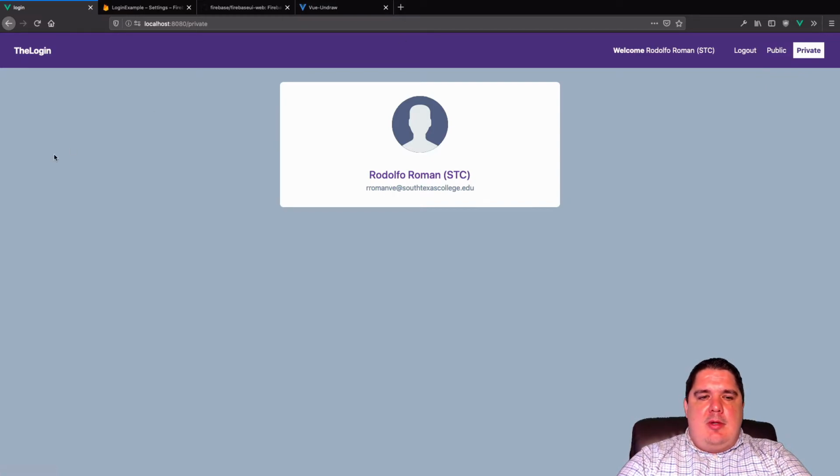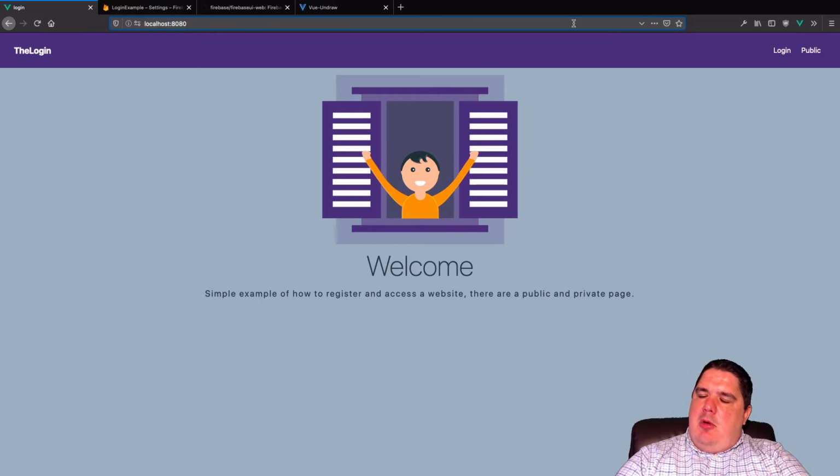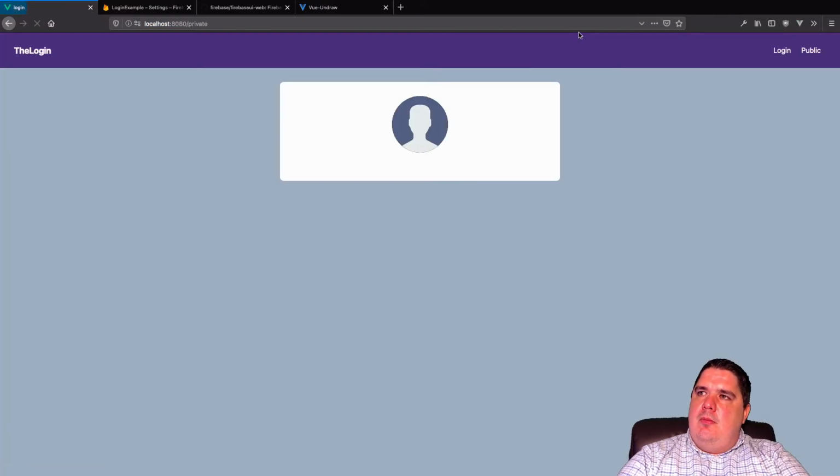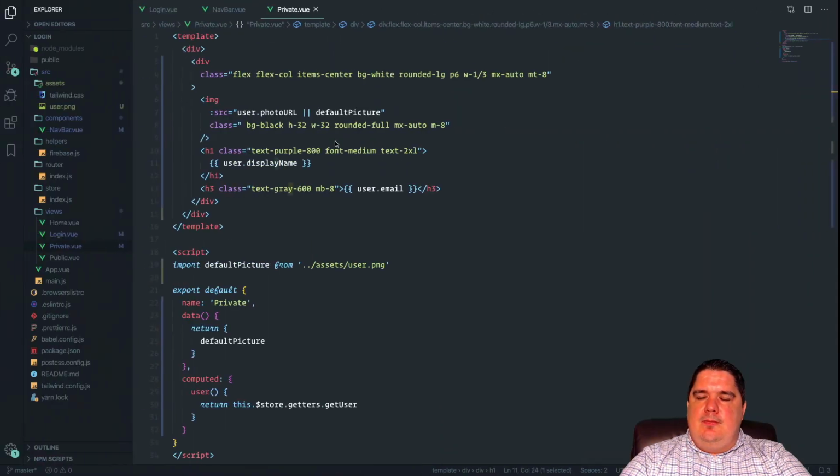But there is some extra thing that we need to handle, and that's going to be the last piece of the problem today. As you can see, if I do a logout, but I type private, it still renders something, right? I'm not supposed to be able to be here if I'm not inside the application. So we need to handle that validation. That validation will happen inside the router, and let me show you how we can handle that.